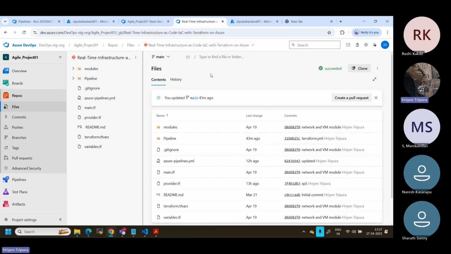This is the repo we are having. What is our task now? We need to work with a new requirement. What is the requirement now? As I told you, the new requirement is to create a storage account. So what I'll do first, I will clone this one. Before cloning, I will also show you something. Maybe I can show you both now.